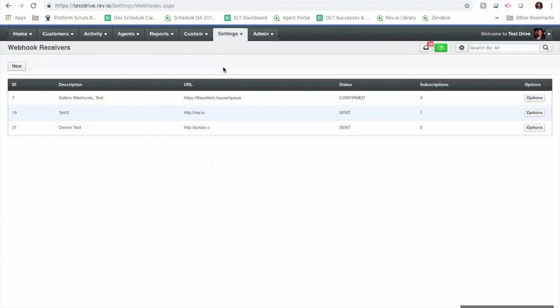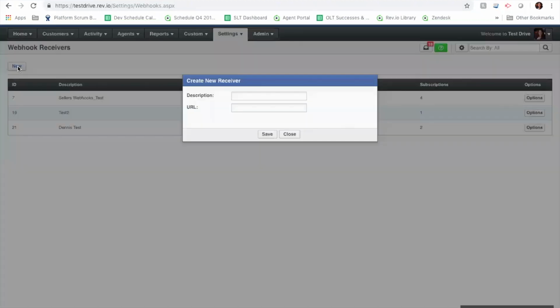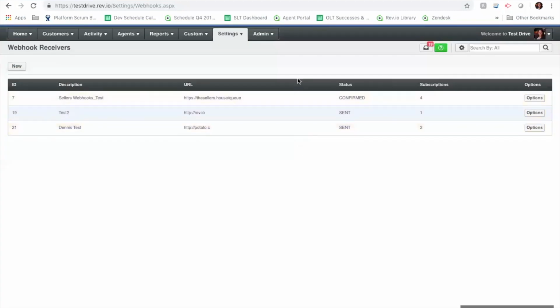So on the webhook receivers page that you land on, you can hit the New button to set up a new receiver with a description and a unique URL. You can also see the list of receivers that you already have set up, the URLs, the status, and the number of event types that you've subscribed to.